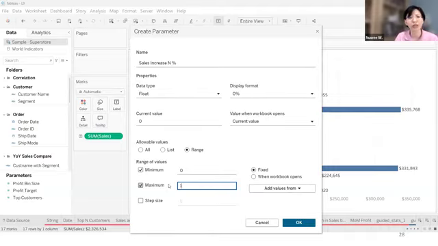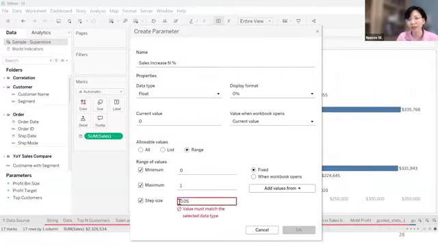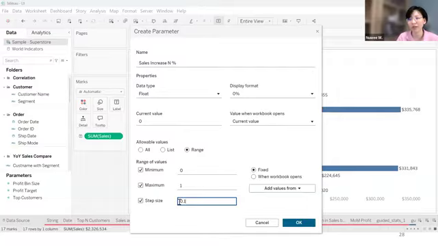Or you can have, it depends on yours. 2 means 200%, right? Step size is how detailed you want it to increase. Increase by 5%, 0.05, increase by 10%, 0.1, for example. It depends on what you want people to play with, how detailed it needs to be. Let's say 0.5. Okay, and then click OK.